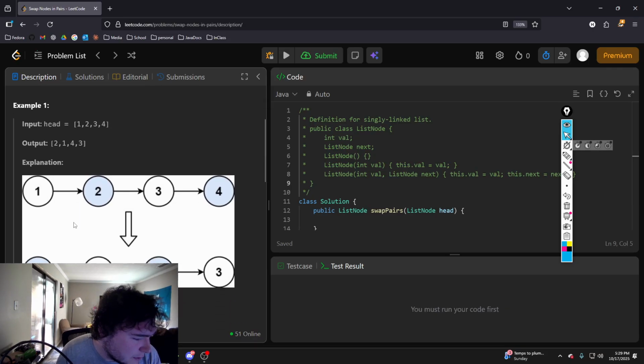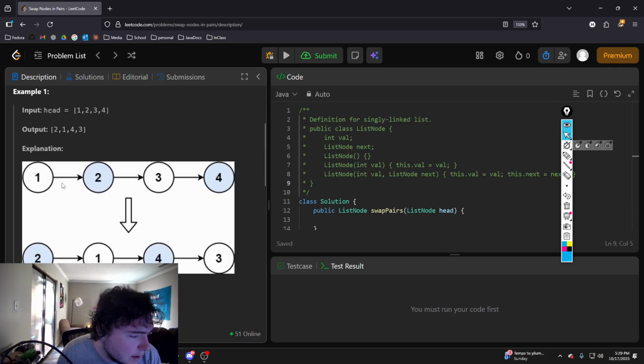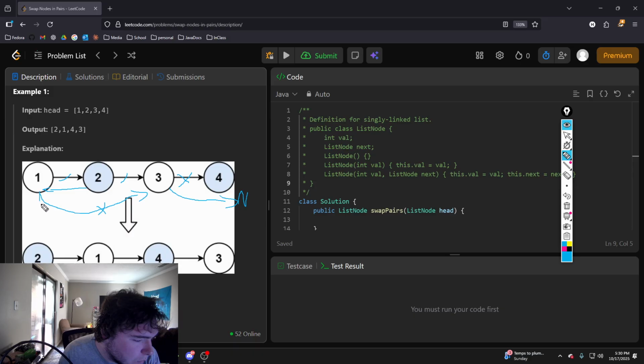As you can see in this first example, it's 1, 2, 3, 4. We have these 2 nodes that they want us to swap around. If we break these 2 links, we want 2 to point to 1, and we want 1 to point to 3. Then same thing here, we break this link and this link, and we want 3 to point to null, and we want 1 to point to 4 now, right? This looks like a bunch of mumbo jumbo, but eventually it'll get us 2, 1, 4, 3.